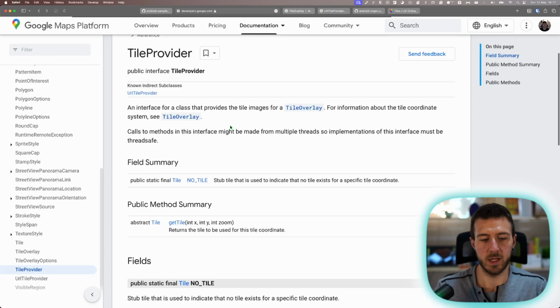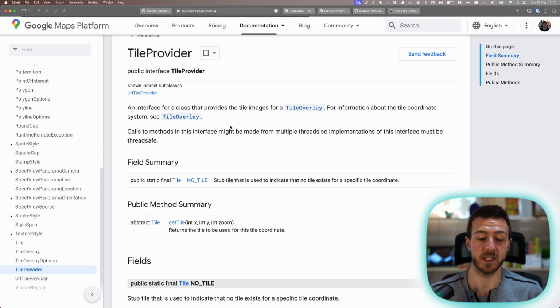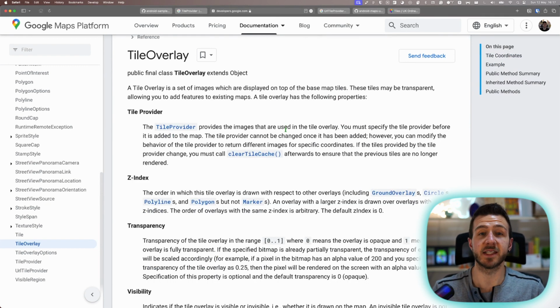A tile provider is an overlay that provides chunks of images or clustering of images to draw on top of a Google Map for a given position at a given zoom level. The tile provider exposes a method, which is getTile, that needs to return the tile to be used for this tile coordinate. The parameters are x, y, and zoom. A tile overlay is a set of images which are displayed on top of the base map tiles. These tiles may be transparent, allowing you to add a feature to an existing map. The tile provider provides the images that are used in the tile overlay.